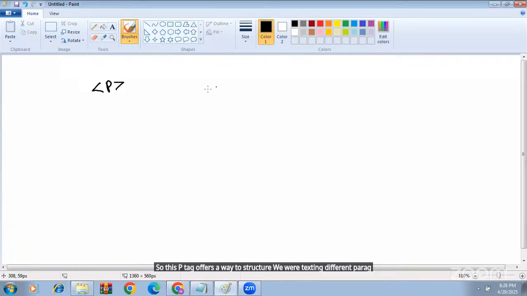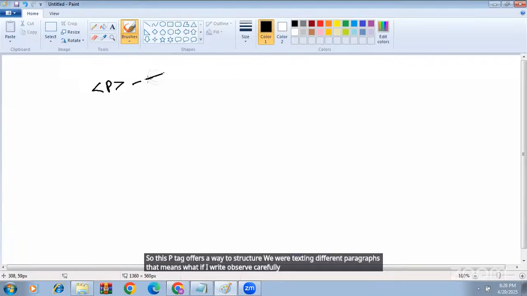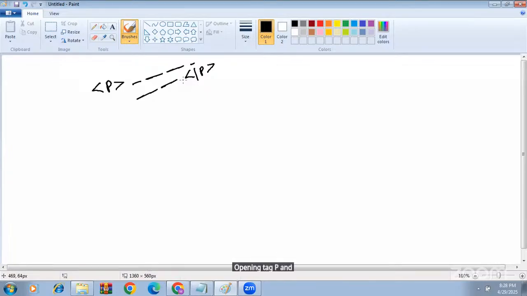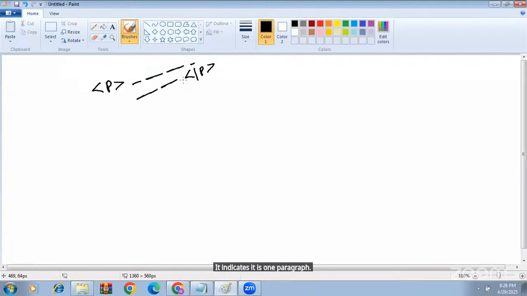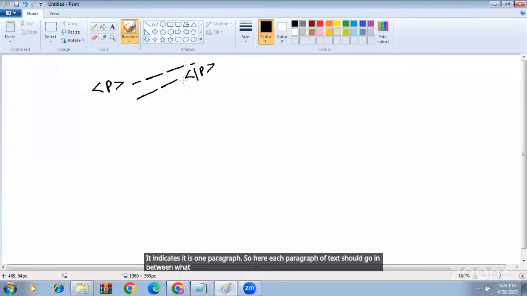That means if I am going to write something here and finally I am going to close here, that indicates this is one paragraph. Opening tag P and closing tag P indicate that whatever data we write in between the open P tag and closed P tag is one paragraph. So each paragraph of text should go in between the opening P tag and closing P tag.